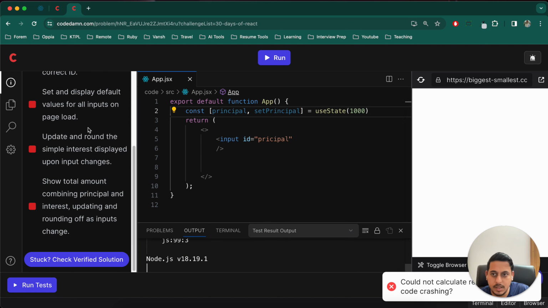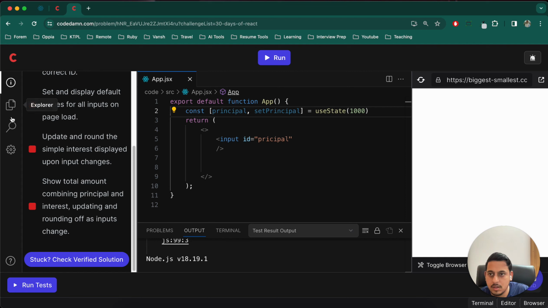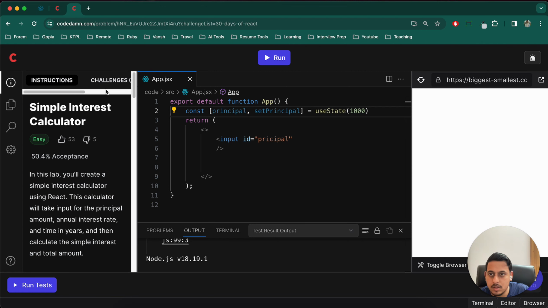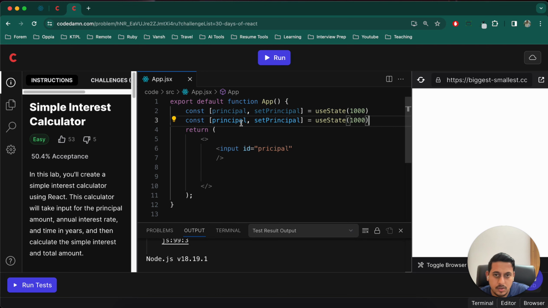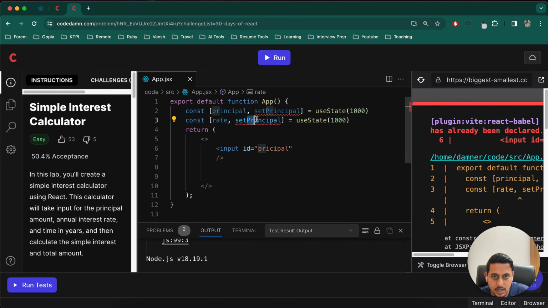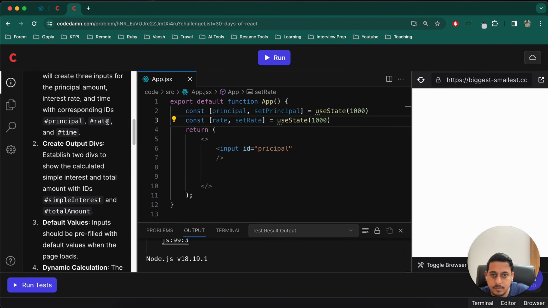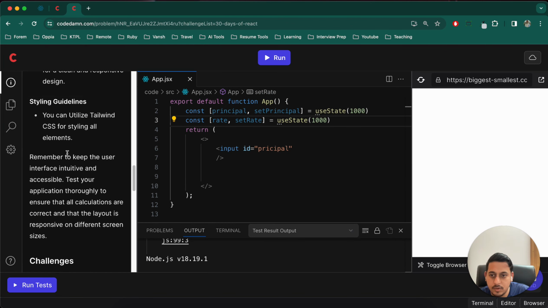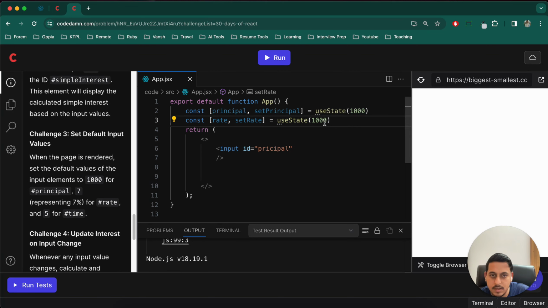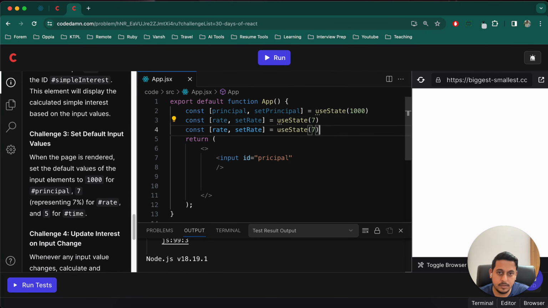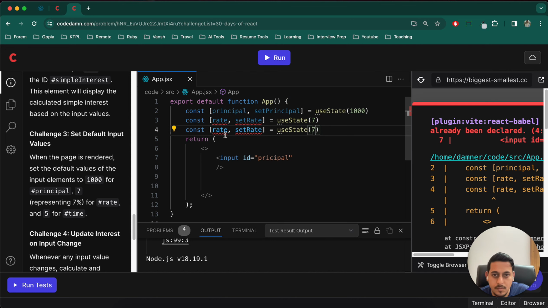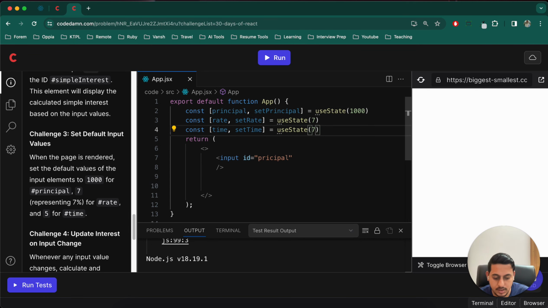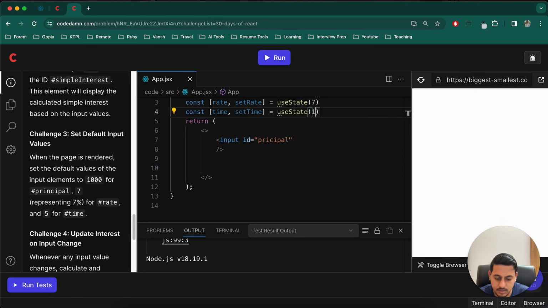By default I made a mistake. Obviously all the tests will fail. Instructions. We will do the same thing for setRate, and what is the default value for rate? I think 7, yeah. And finally time. So setTime should be 10 years, no, 5 years.